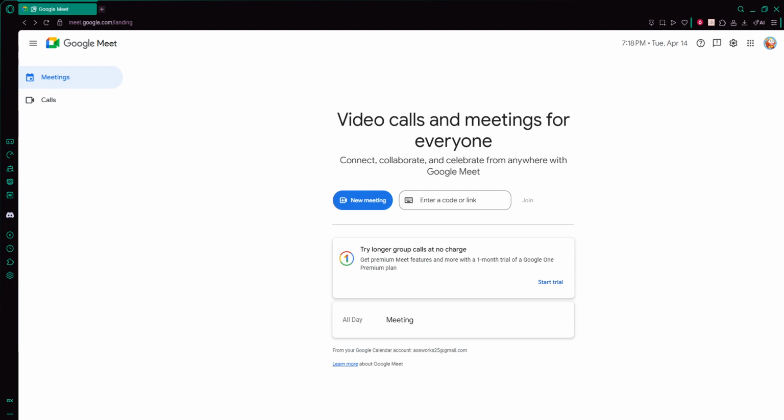Let's start at the very beginning by opening Google Meet. You can do this in a couple of common ways. On a computer, the most direct option is to open your web browser and go to the Google Meet website. If you're signed into your Google account, you'll be taken straight to the main Meet home screen.